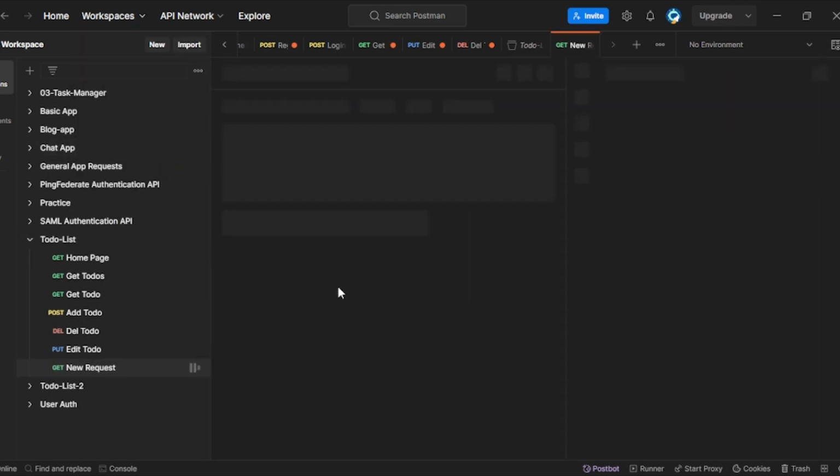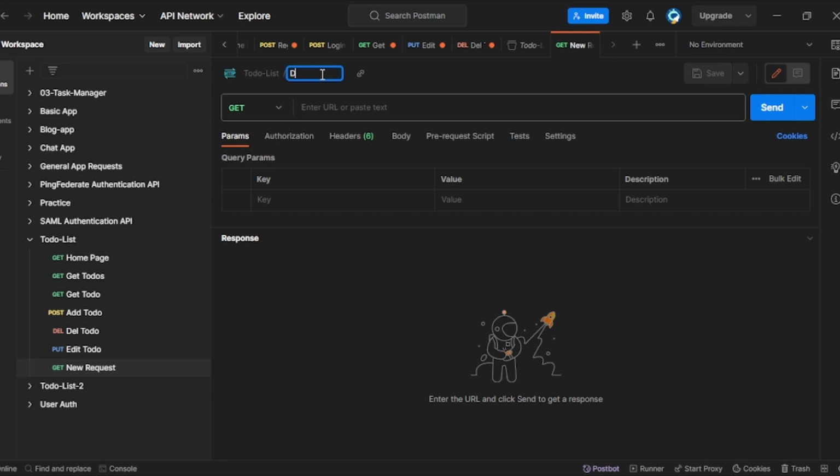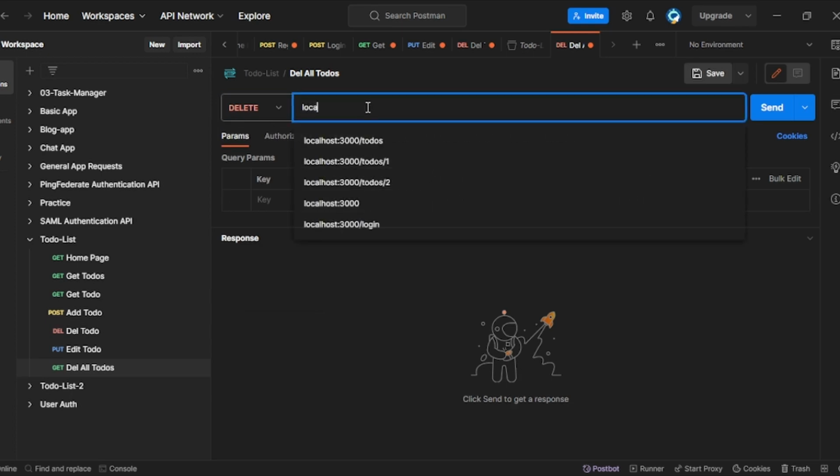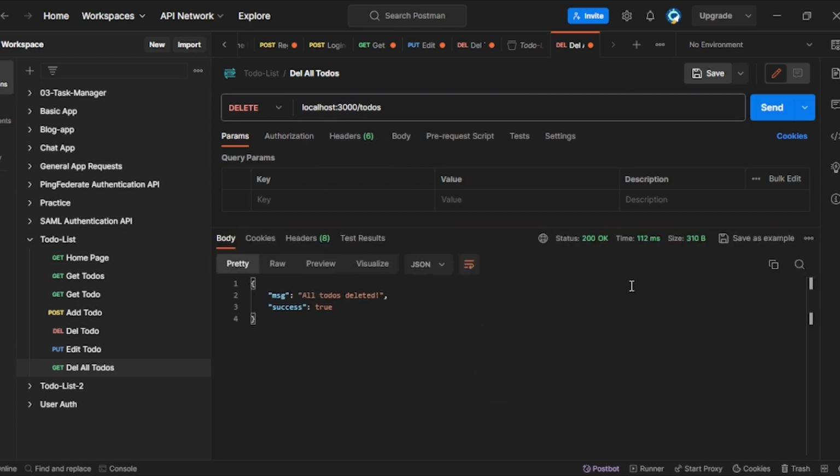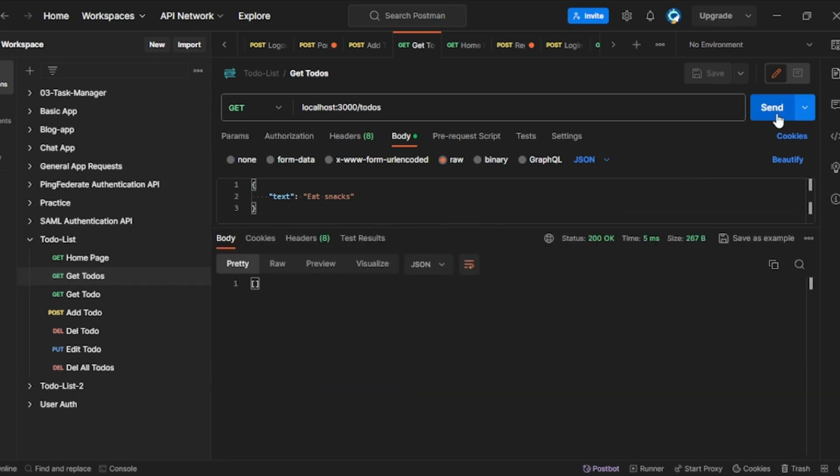So add request, and let's write delete all to-dos. The method should be delete, and the URL should be localhost 3000 to-dos. That's all. So let me send. So all to-dos deleted. If I go to get to-dos and send, we have nothing.